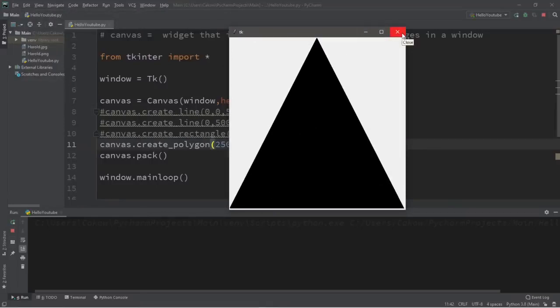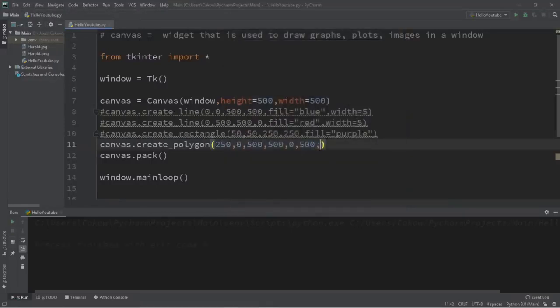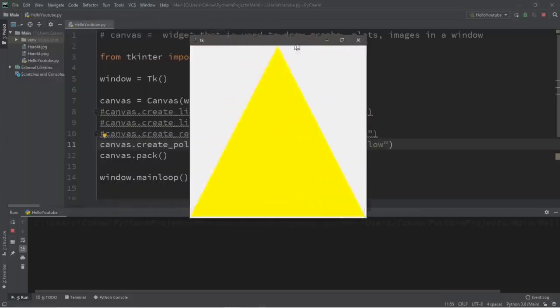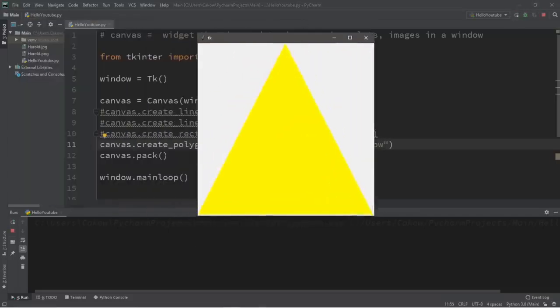We can also change the fill color as well. So we do that with the option fill, and we can set this to whatever color you want. Let's say yellow. And we now have a yellow triangle on our screen, and it kind of resembles the Triforce from the Legend of Zelda series, one of my personal favorites.